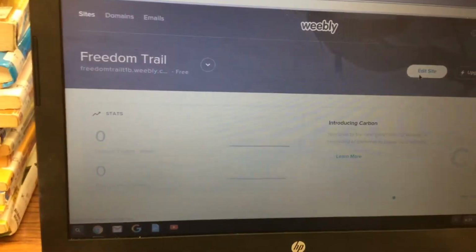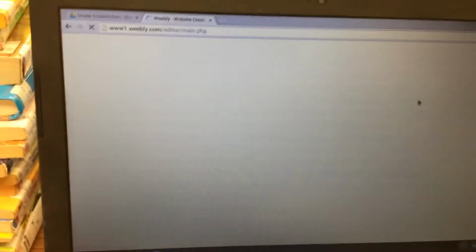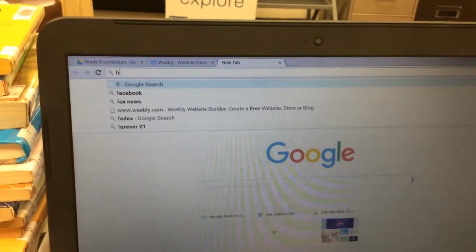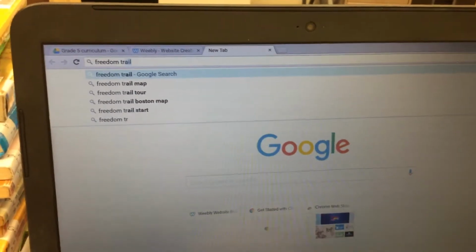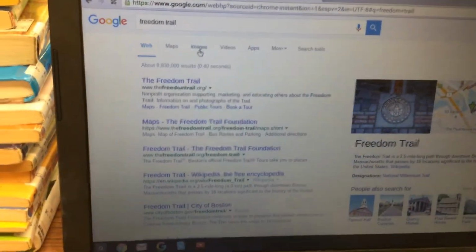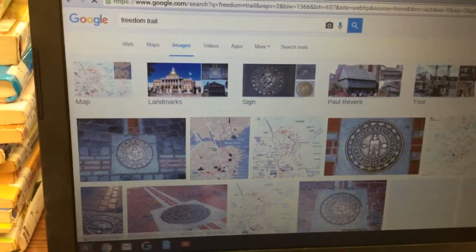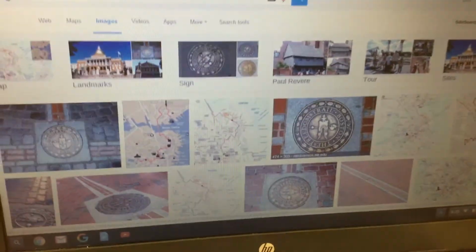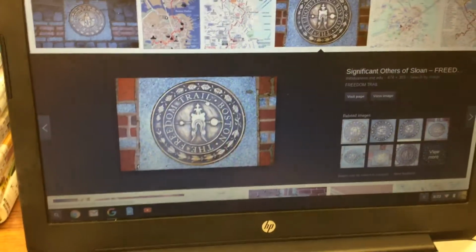Next, what you're going to do is search for a picture that you're going to add to your website. So you're actually going to open up another tab, and then you want to just do a search for your location. And then you're going to click on Images, and you're going to find a picture that you want. So for example, I'm going to use this one right here. So I'm going to click on that, and then you're going to save it to your Google Drive account.